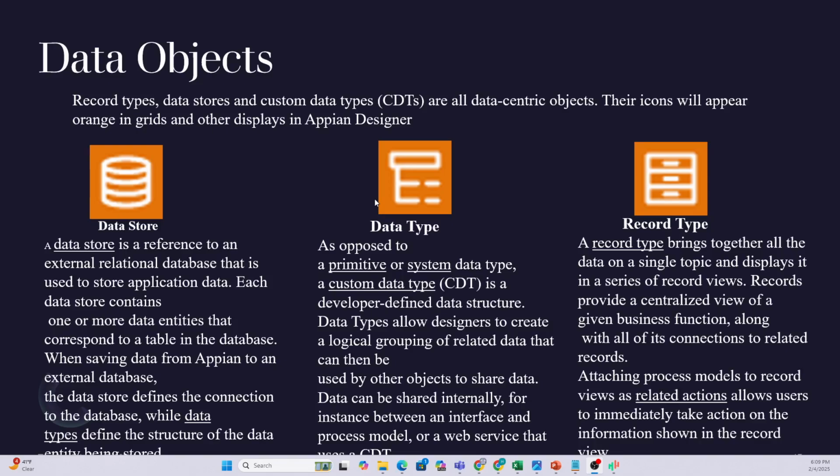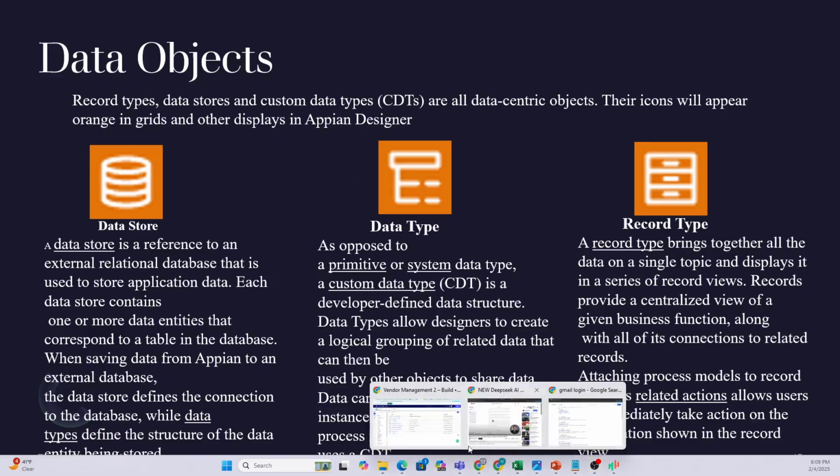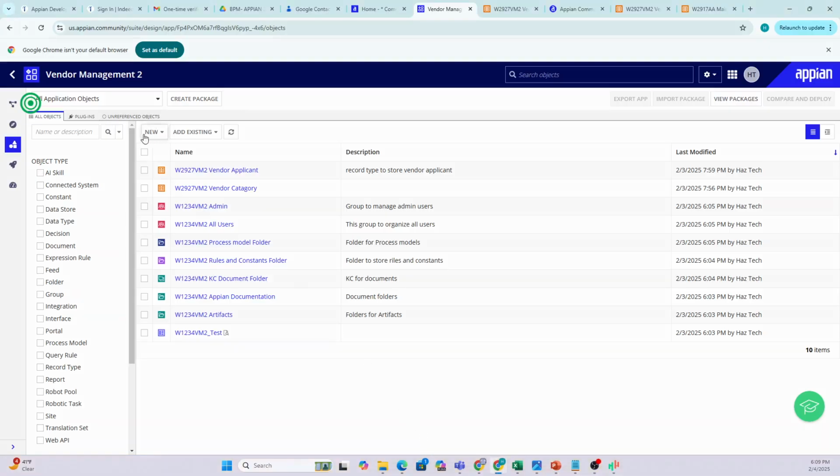So we start looking at that, right? Yesterday we covered the data object, right? So we categorize Appian design objects like here. If you see on this design object, right?